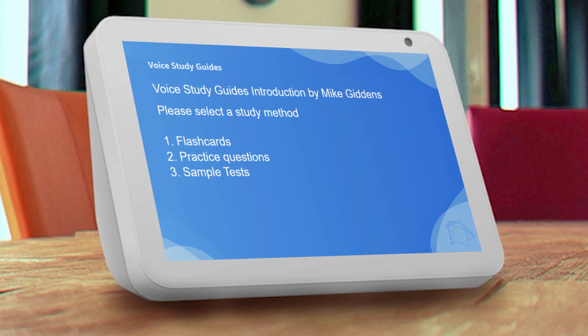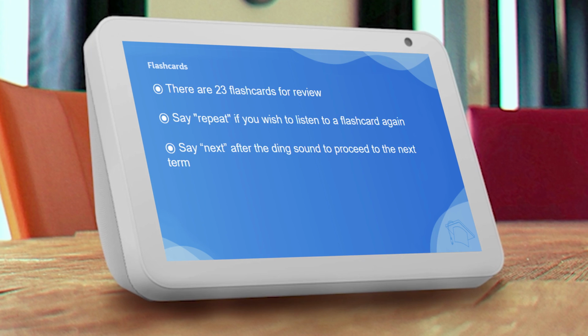This Getting Started guide gives a walkthrough of the features and benefits of creating study guides using the Voicestudyguides application. What would you like to work on? Flashcards, practice questions, or sample tests? Flashcards. In this guide, there are 23 flashcards we can review.